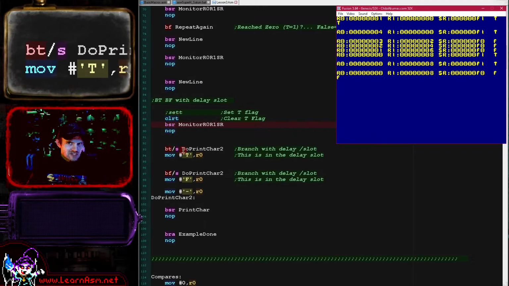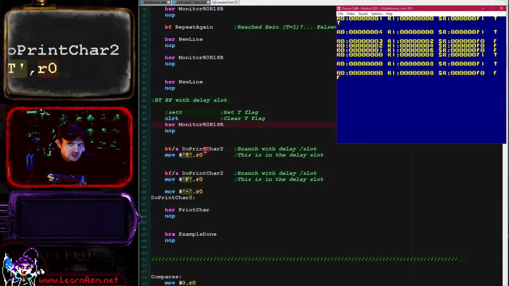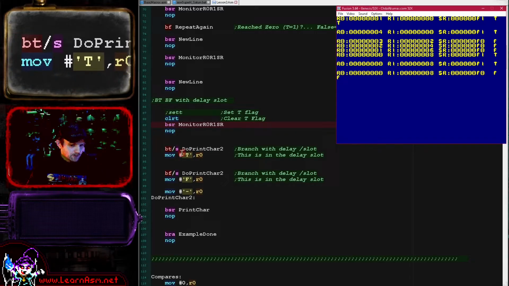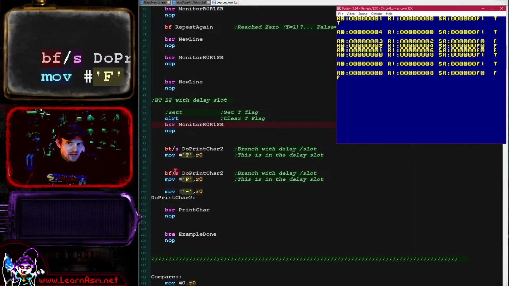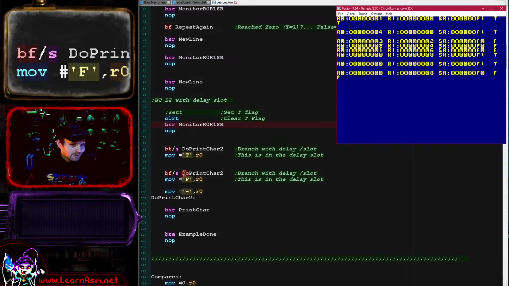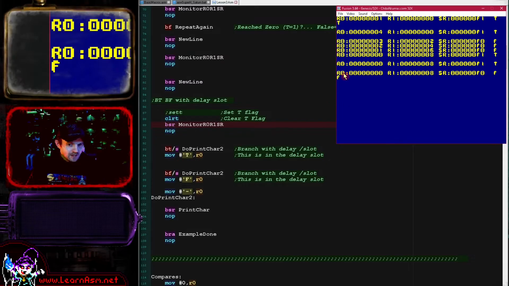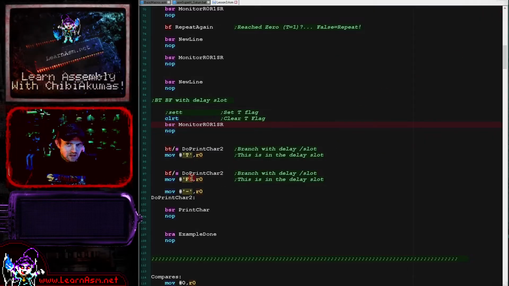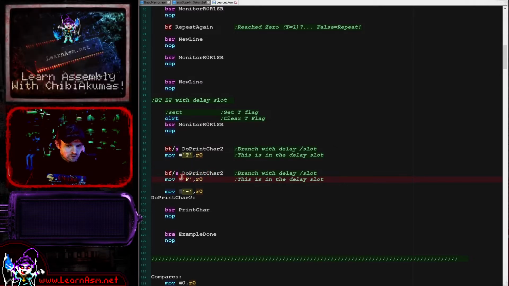Here we are going to branch if true to do print char, and although this command is after do print char 2 here, it's actually going to be executed before because it's in the delay slot, and BT/S has a delay slot. This also will set the F before the branch, and BF/S will occur in this case because we have cleared the T flag up here. And you can see here we've shown that F to the screen there because that has indeed happened. So say the loading of F there has occurred before the branch because of that delay slot.